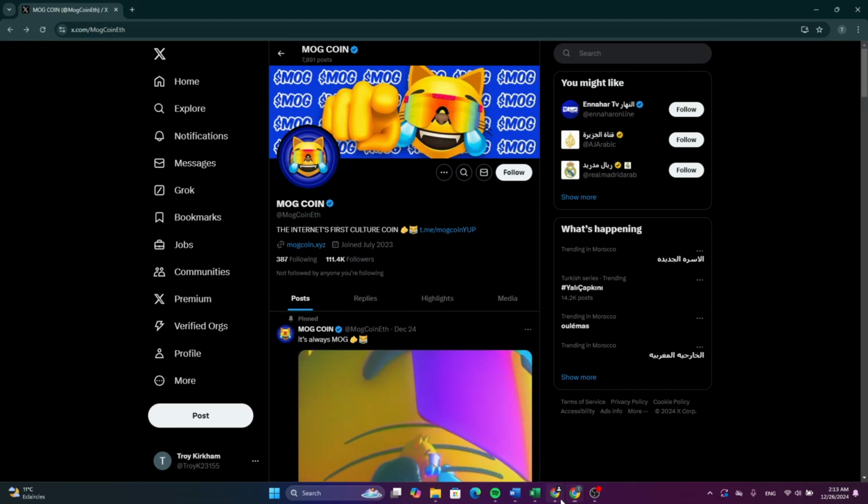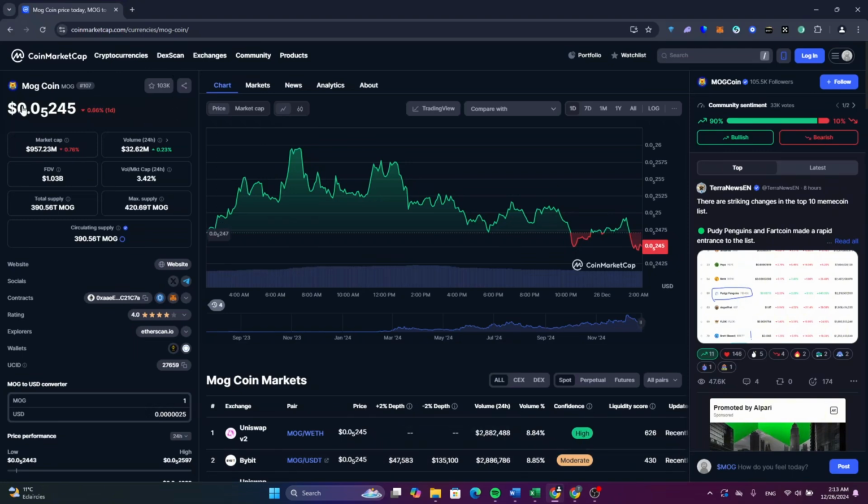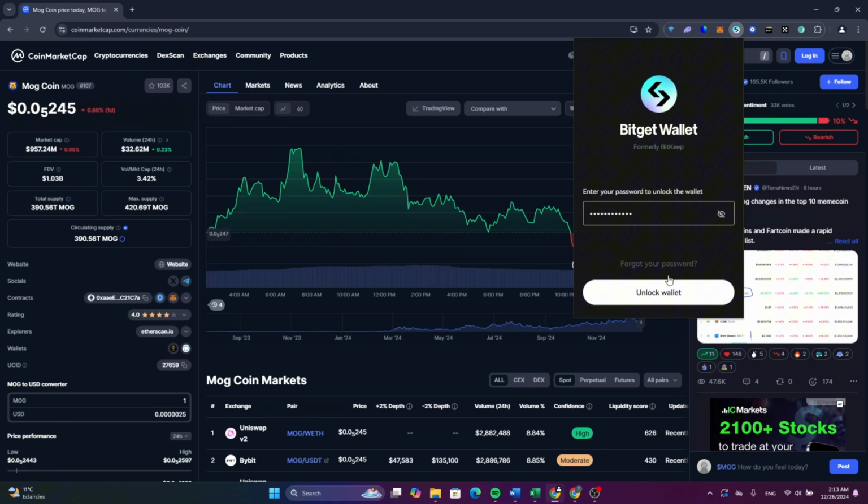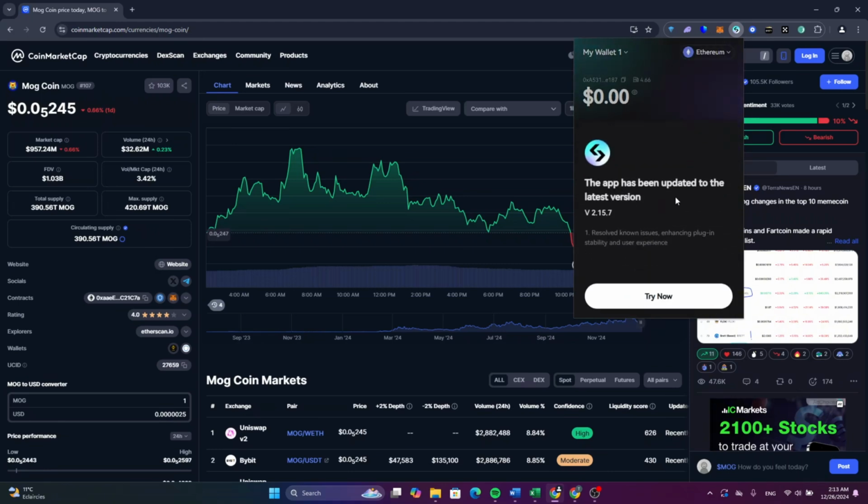Now, to be able to buy this token, open it on CoinMarketCap, as you can see. Now go to contracts to copy their token address that came under the Ethereum network. Now to be able to buy this token, go and open your Bitget wallet like this, and now log into your wallets. Now after that, click on unlock wallet.